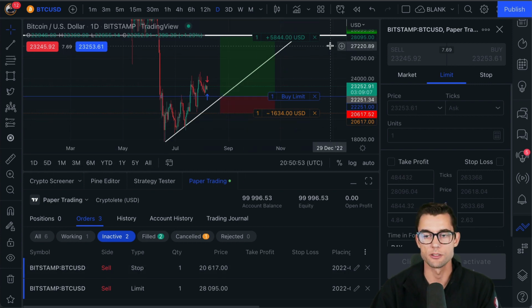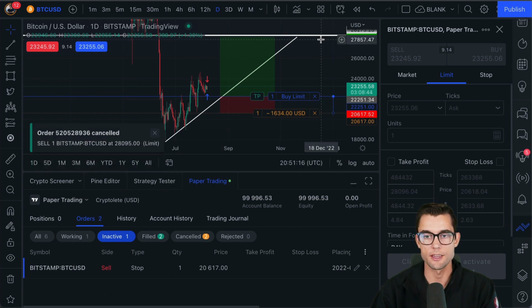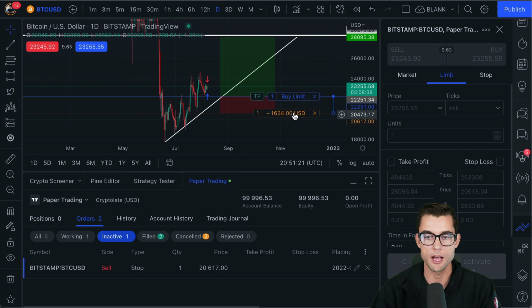And if we want to cancel all of those, we would simply click the cancel order button at the X next to each corresponding order. So if we click that, are you sure you want to cancel this bracket? Yes. And you could see that that canceled the take profit. However, it did not cancel the limit buy or the stop loss.